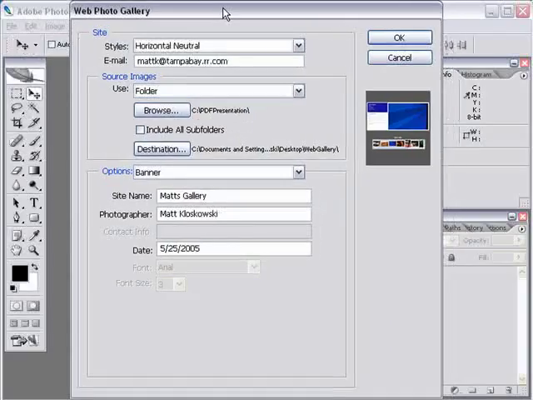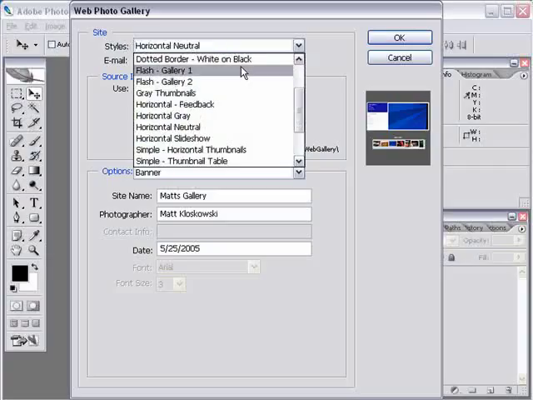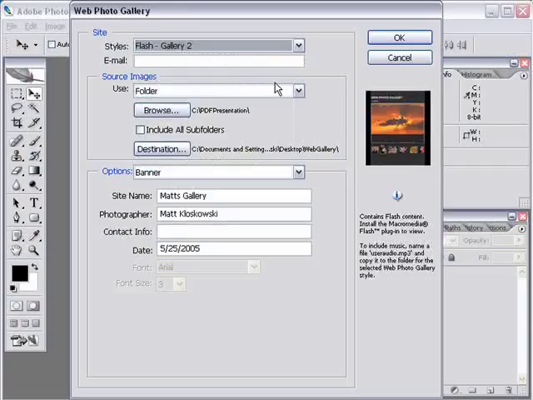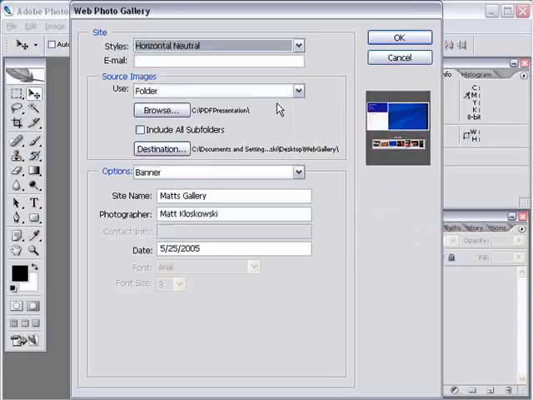And this pops open a window for me here. I just need to make a few decisions about what I want to do. So the first choice I need to make is on styles. Well, I've got a bunch of styles here. In Photoshop CS2, they've actually added 2 new flash galleries, so those are pretty cool. Check those out if you get a chance. I'm just going to pick horizontal neutral for this one. It seems like a good one.